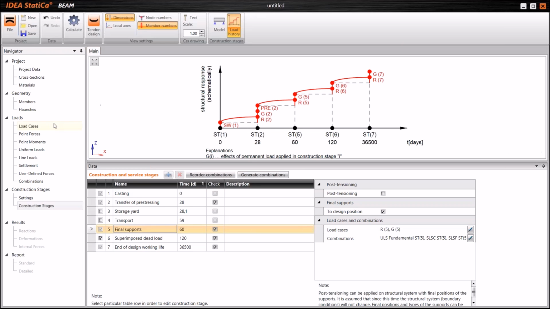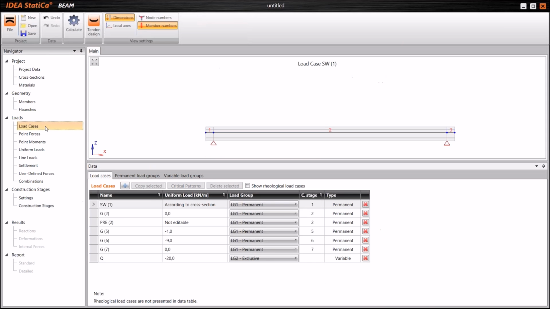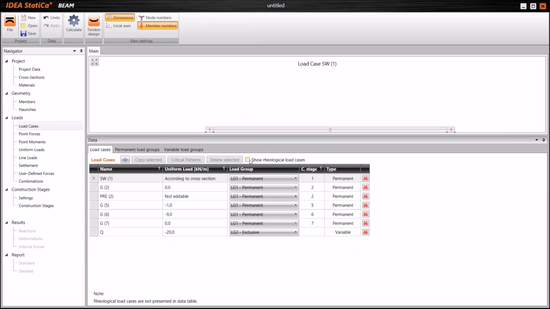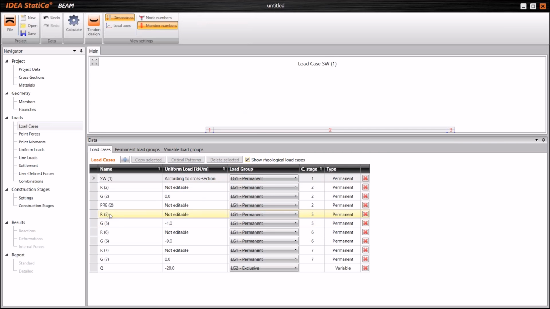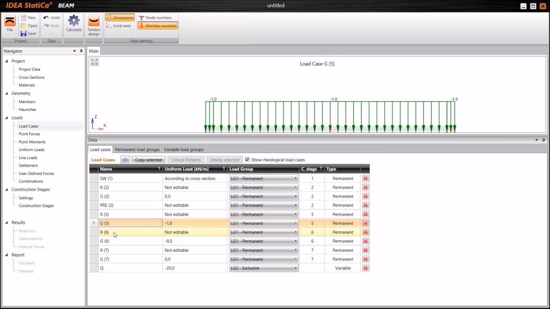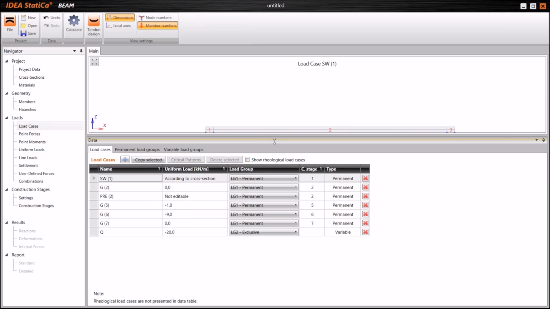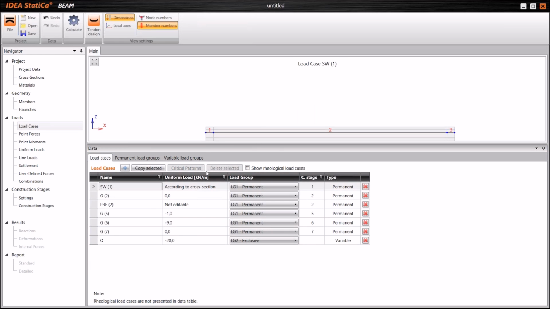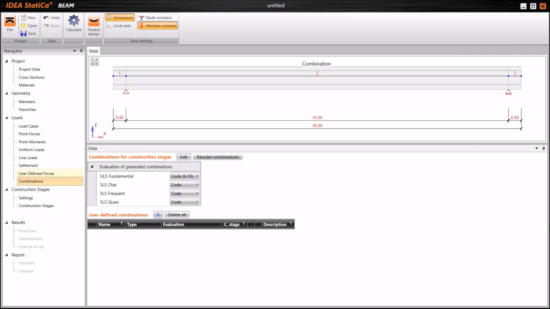This is the principle. Now we can go back to load cases just to explain why we didn't show these rheological load cases. You can press it on and you see that we have also R, G, for each construction stage. If you don't want to see those automatically generated load cases, you can switch it off. You can also explain the combinations better now, so I will edit it.